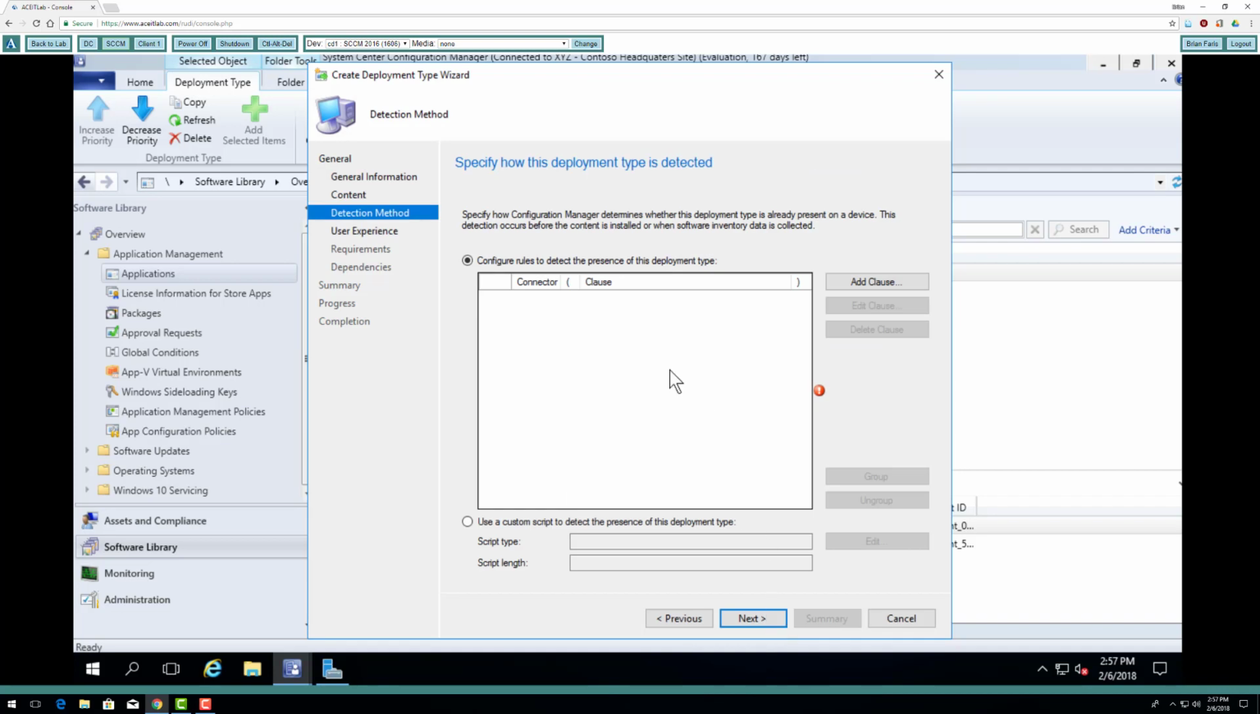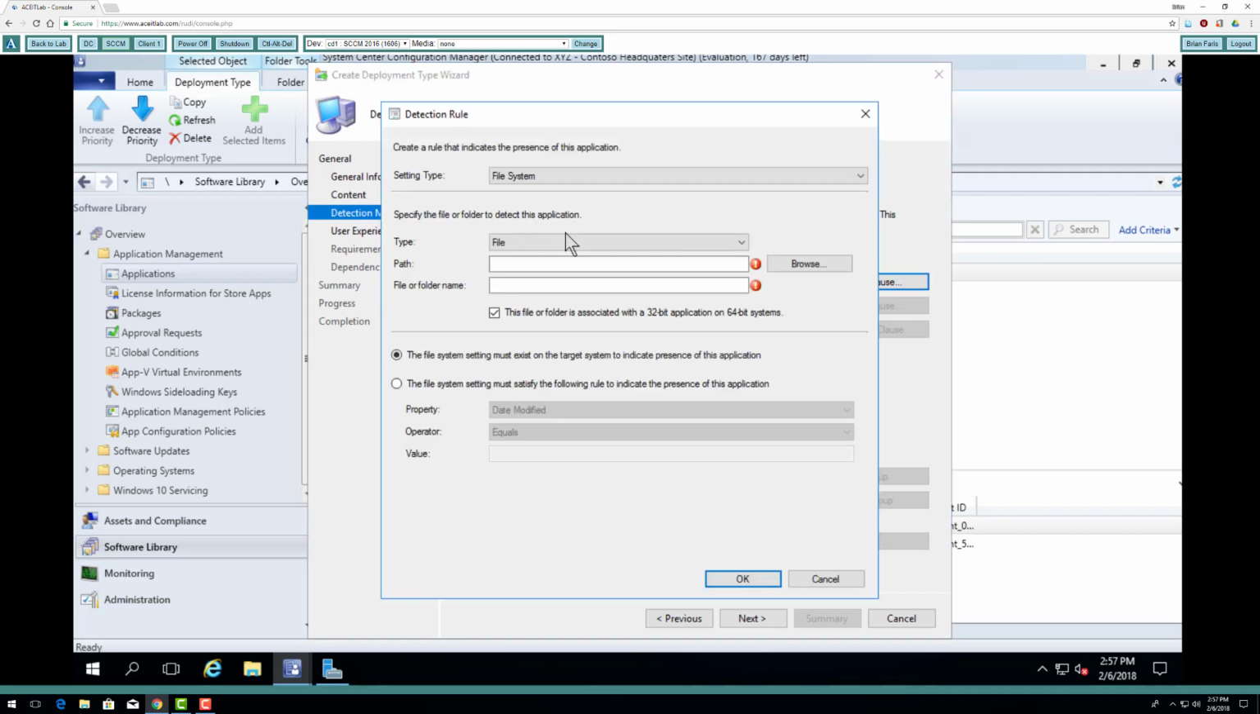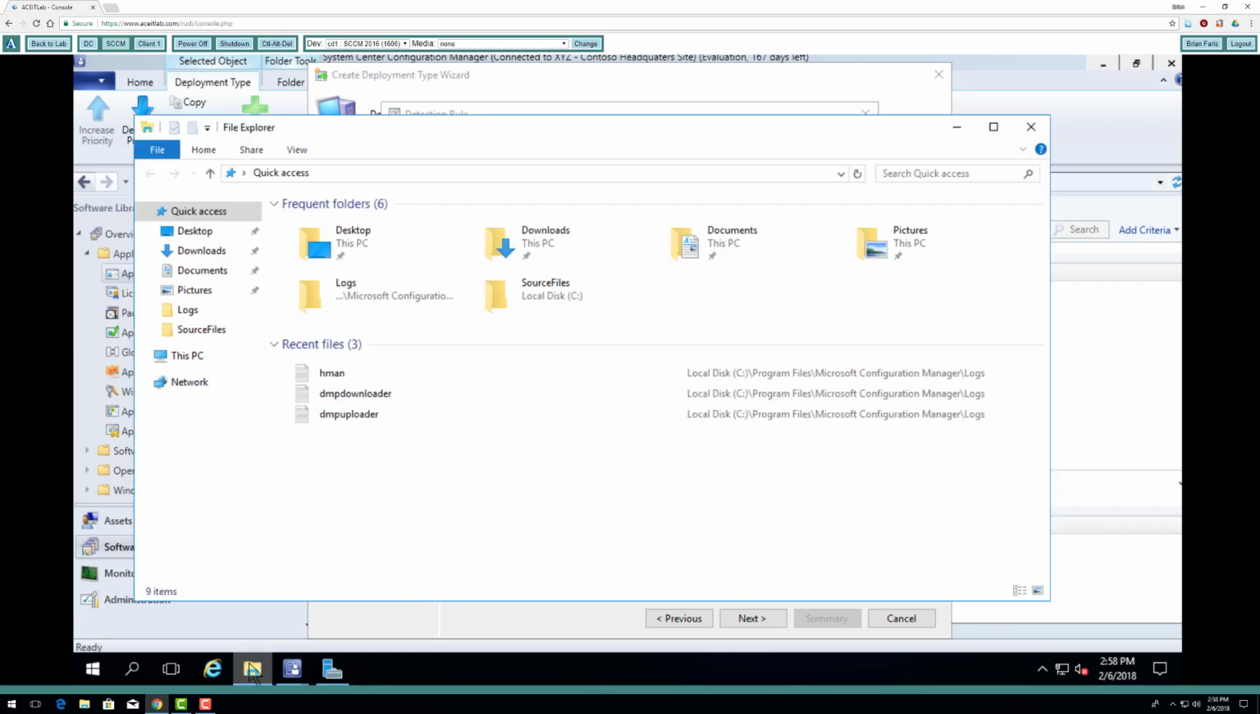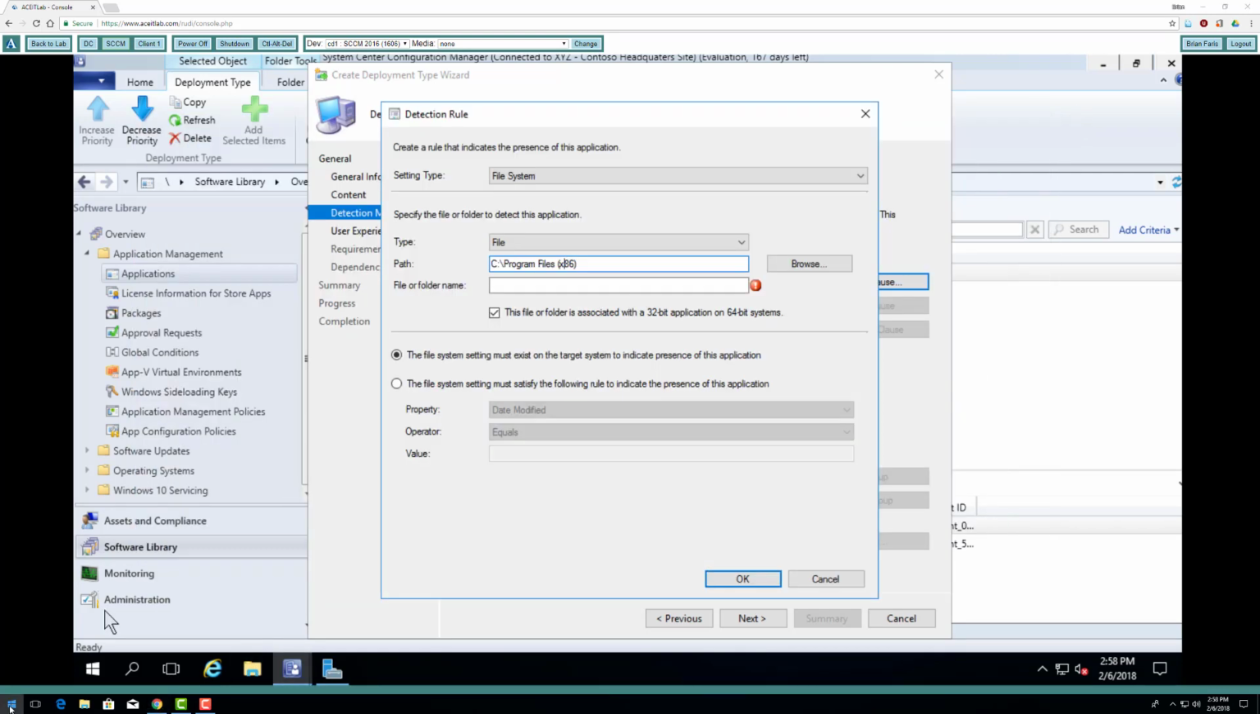Click next. And we need to detect if this application is present. I know this is a 32-bit installer, so I'm going to add a clause. I'm going to check if a file is present. So when it tries to install it on a client, if this file is present, it knows it's already installed. Program Files x86. I don't have it installed here, but actually it might be installed on my real machine.